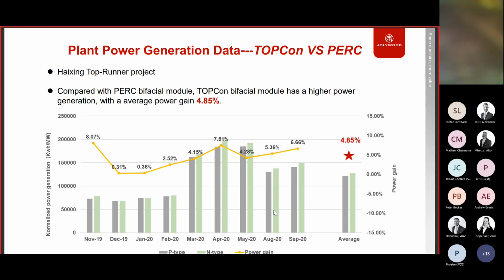And here we have power generation data from our plant. We can see that compared with PERC bifacial modules, TOPCon bifacial modules have a higher power generation, with an average value of 4.85%. And this is higher than our simulation in one project.